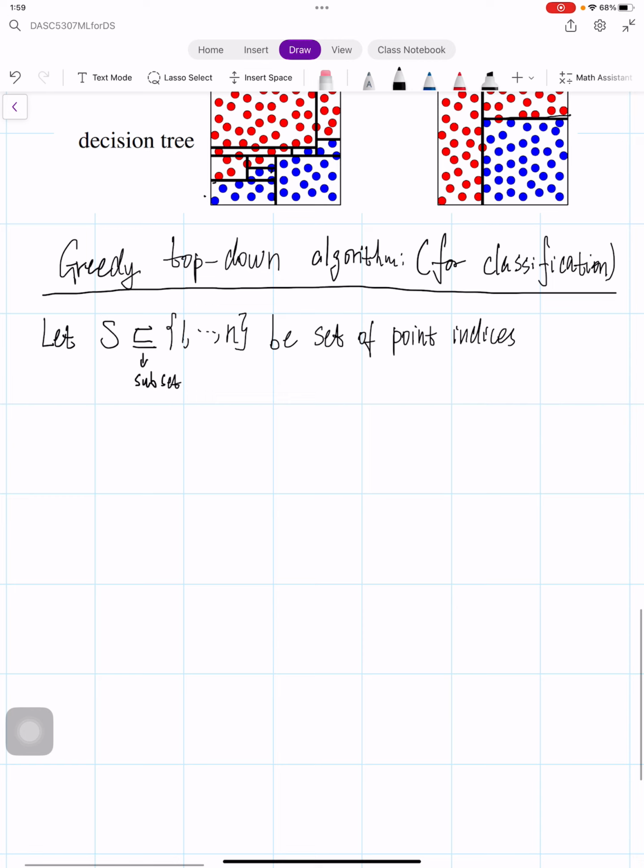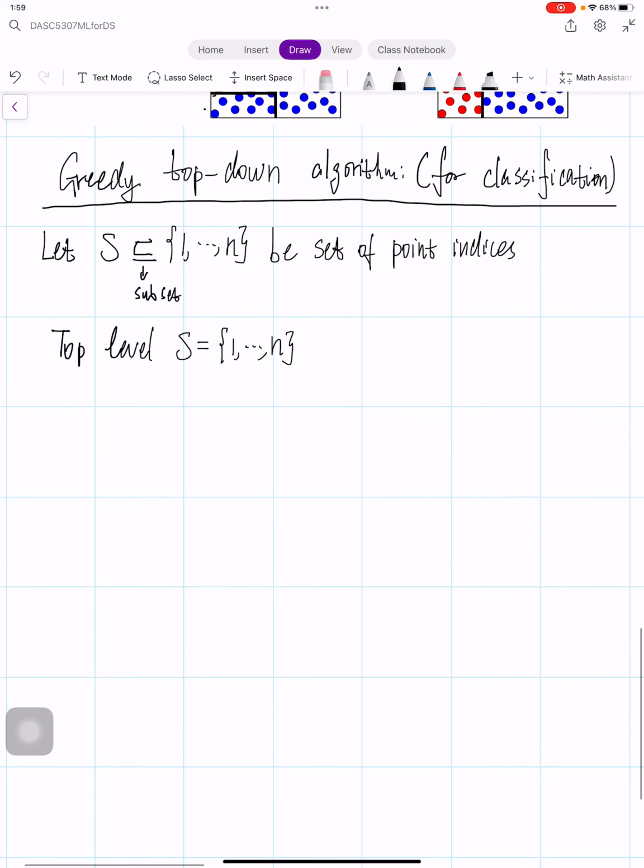Okay, and at the beginning when we initialize this algorithm, at the top level, S is just the whole data set. So we start from the beginning, we have all the sample points, and we grow the tree. I will give you the pseudo code for this algorithm. So we grow the tree S.